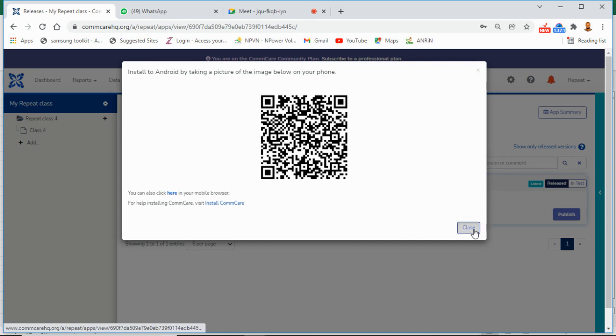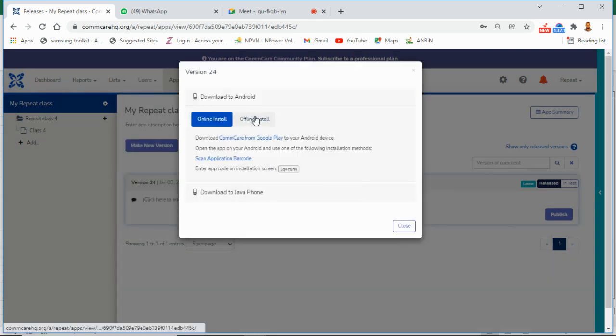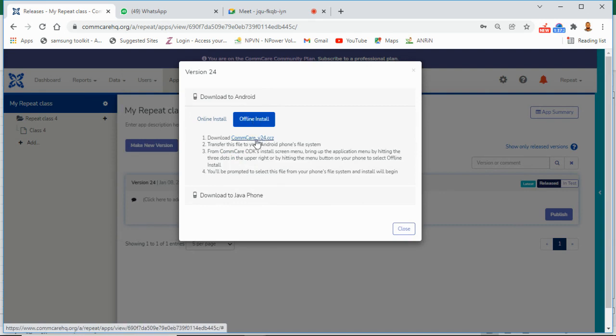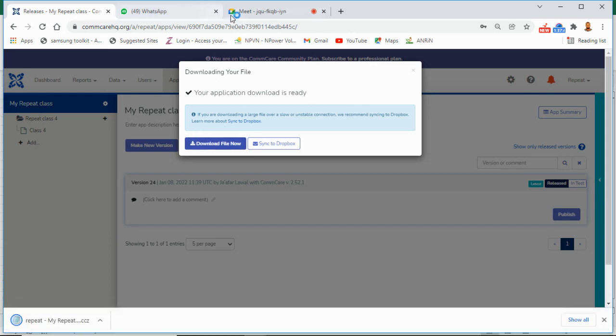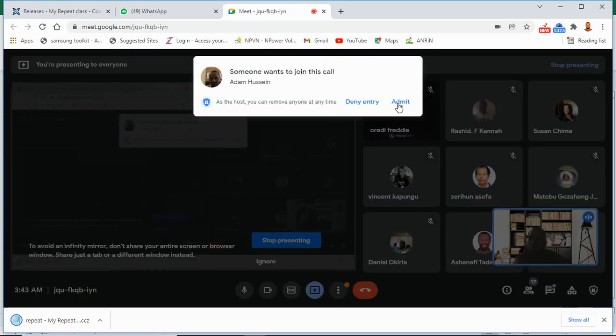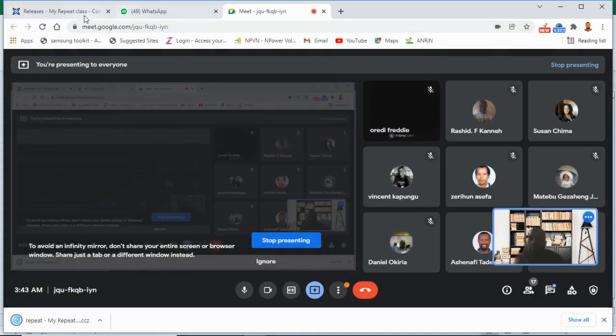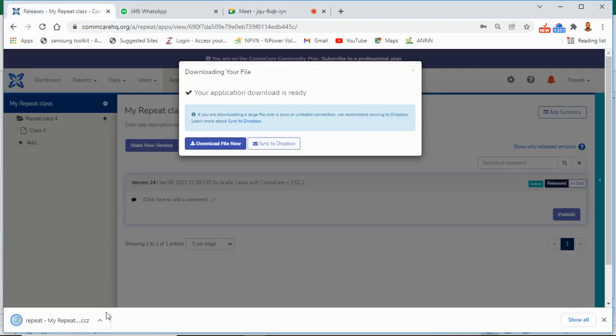Otherwise, the other option is offline. You download the CCZ file. The CommCare CCZ file is a zip file of the CommCare app. So you download it and have it on your phone. This is useful in a situation where there is no internet service in a location and you have an app you want to share with your mobile user, maybe when you went for supervision. I'll go ahead and download the form I've created. So now you can see here, the form is downloaded.